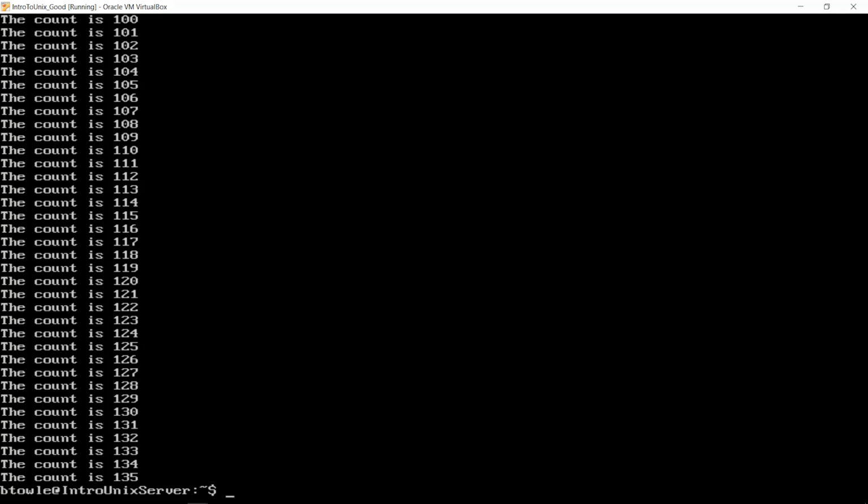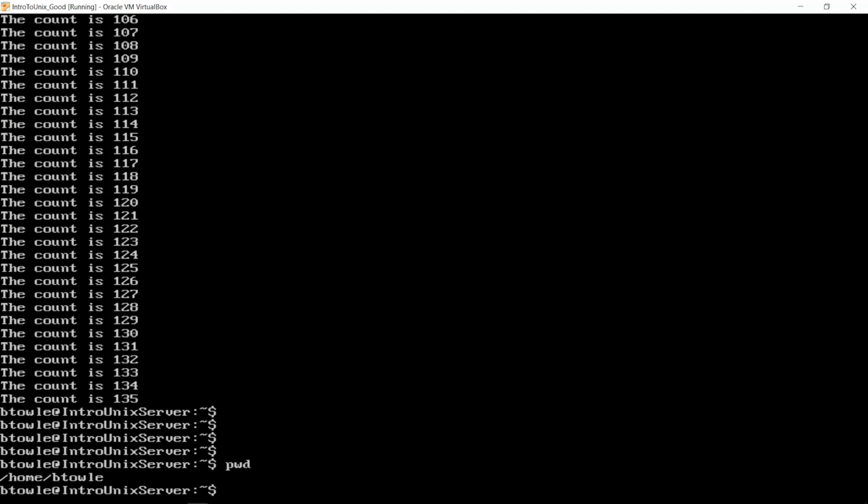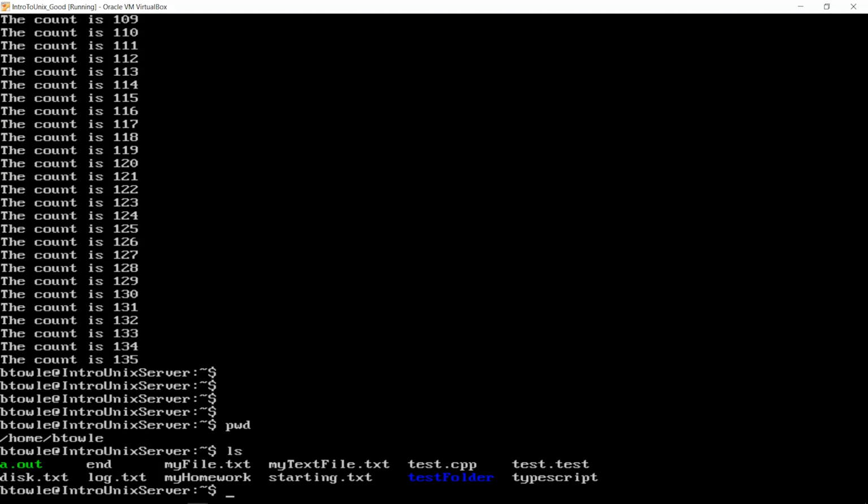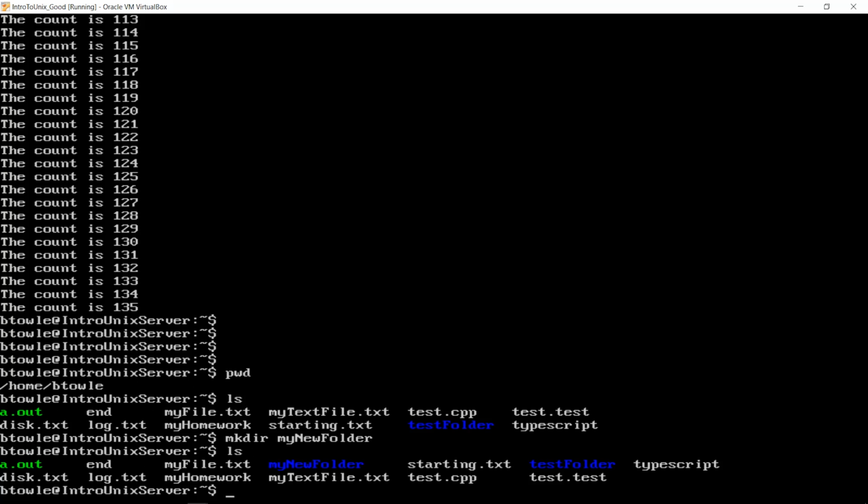So, navigating the file system. We're going to talk about this in more detail, I think next chapter. But like I said, if you type pwd, you'll see what current directory you're in, which is /home/username. If I want to make a directory, I can use the command mkdir, and I can make a new folder. If I type ls again, you'll see my new folder. If I want to navigate into my new folder, I simply say cd and the folder name.